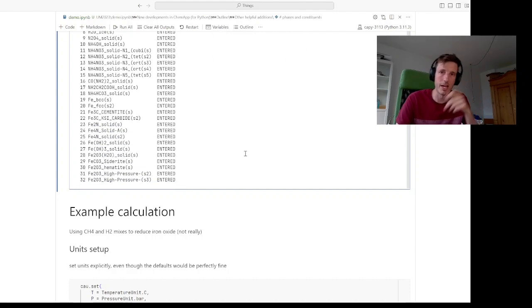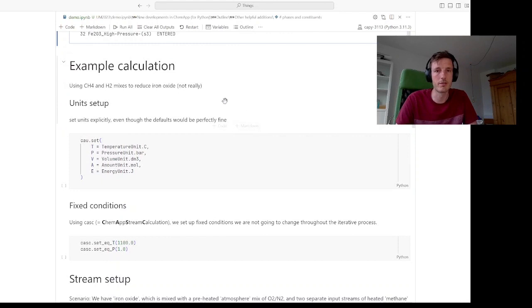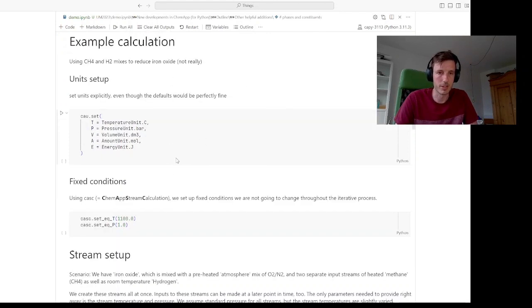After having done this, I do have a very bogus example calculation that I will just briefly go through. We're using methane and hydrogen to reduce iron oxide. I'm putting a "not really" here because all these process parameters and the amounts are totally made up. So it's just an artificial calculation.